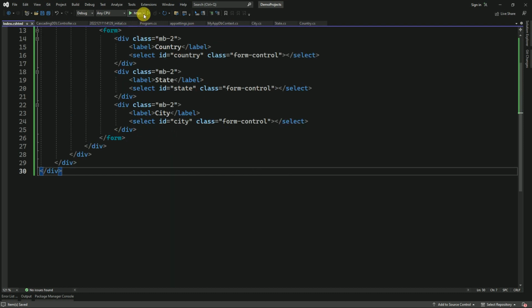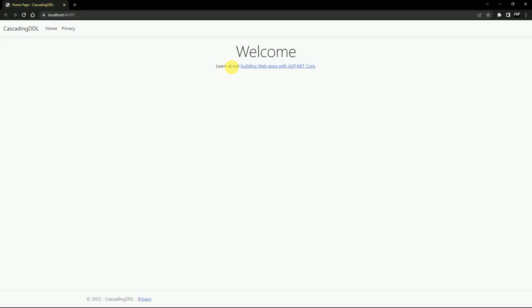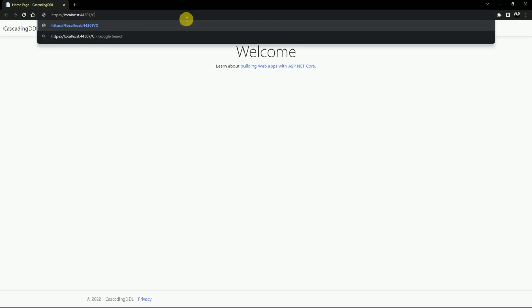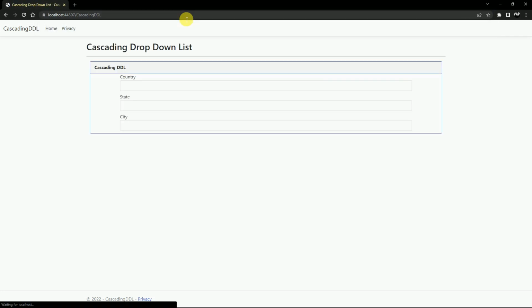So we will run the application once and we'll see the output. Here we will use our controller name. So this is our controller. So our design is perfect.